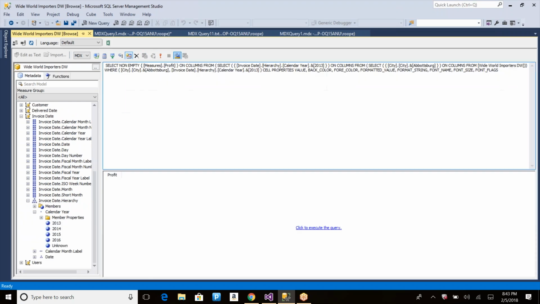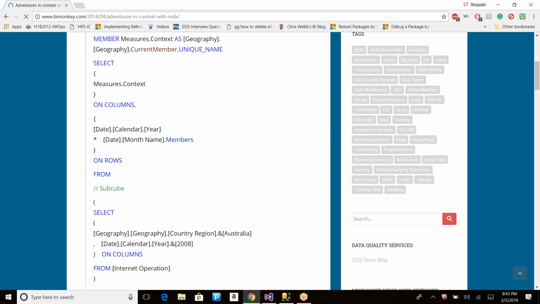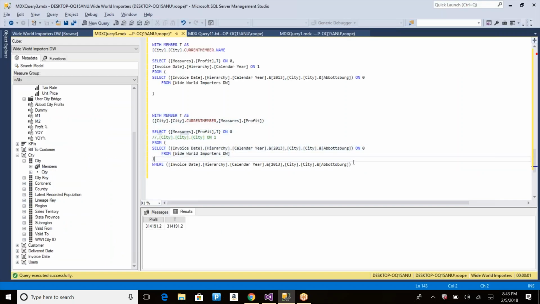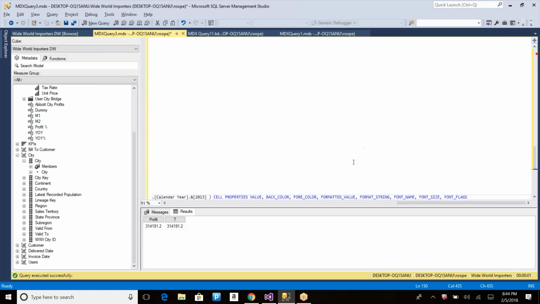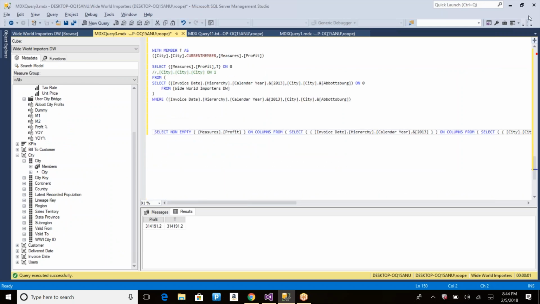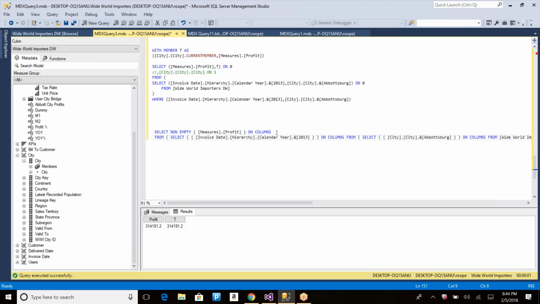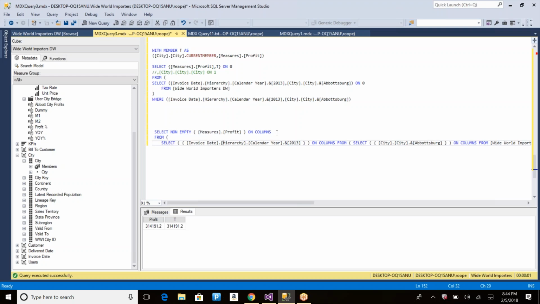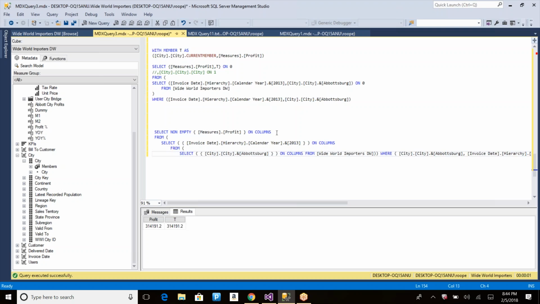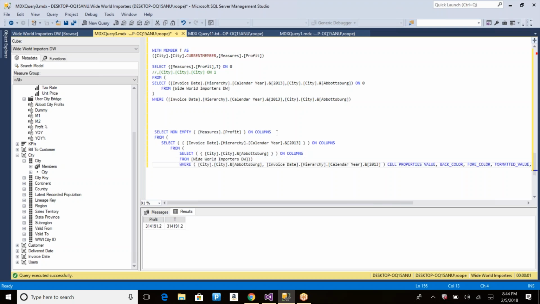And if you go to the query, let's try to understand the query here. Let me remove unwanted stuff from this. So on columns, I need from, and this is the subcube, and you have 2013 specified here in the first subcube. This is the second subcube, and in that Abbotsburg is specified. So this should return me the result, but if you see in the where clause, it is again adding the same stuff in the where clause.